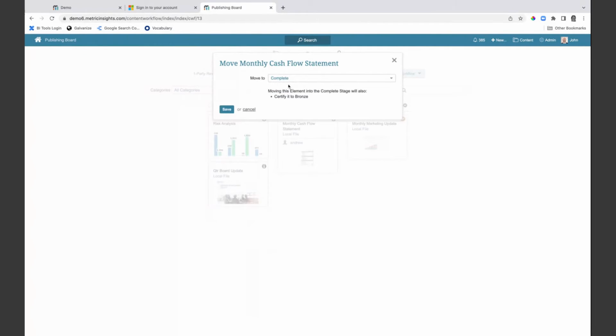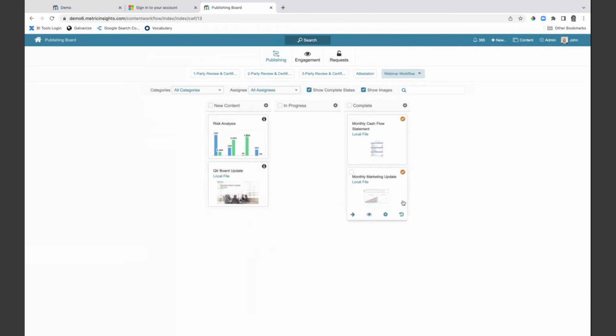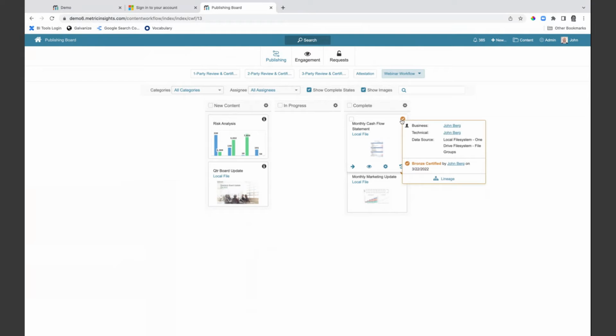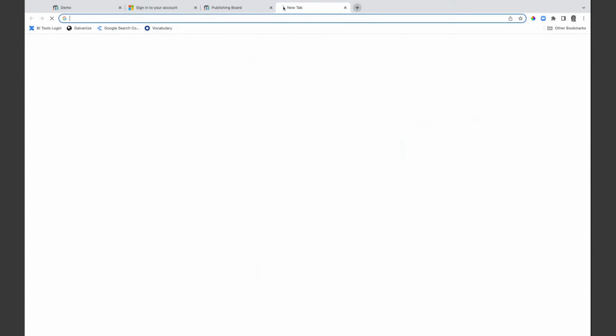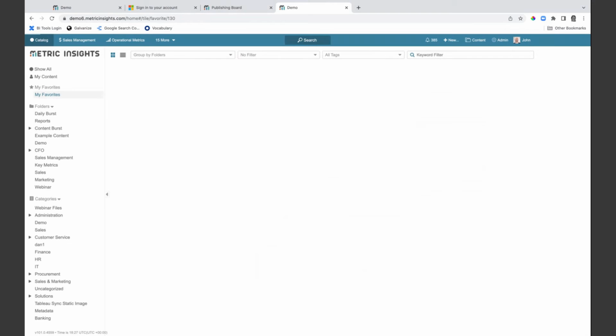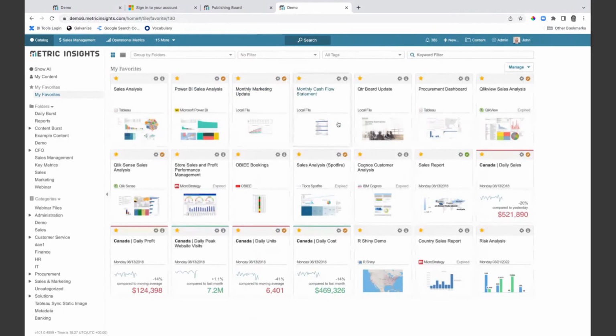So when I save that, it gets moved into the completed stage, it gets certified and pushed out to the catalog that we'll look at in a minute. So connect to the spreadsheets that are out there, have a simple way of publishing them so that effectively then we end up with a piece of content within the portal where we started.